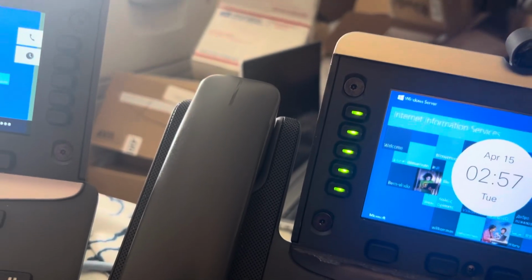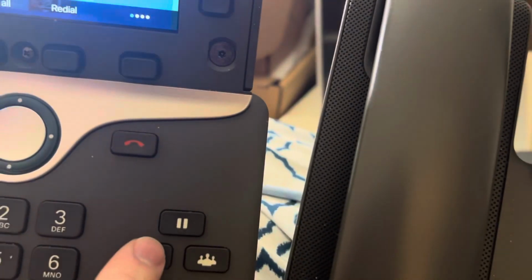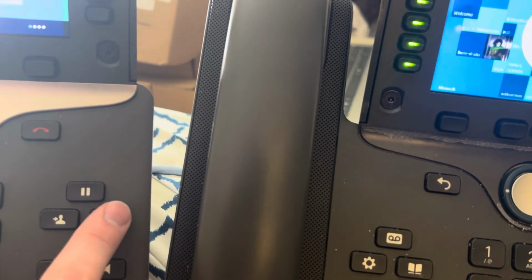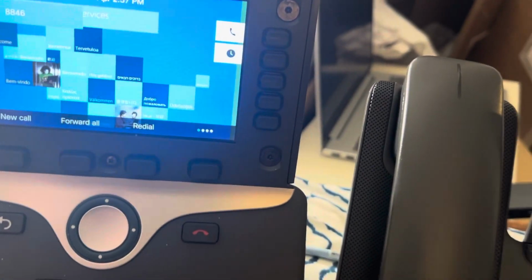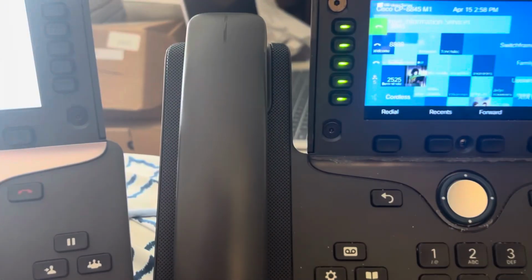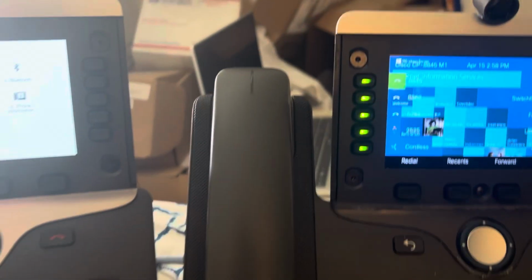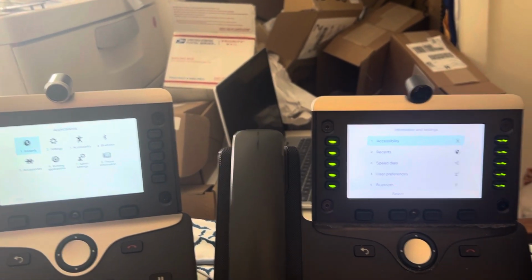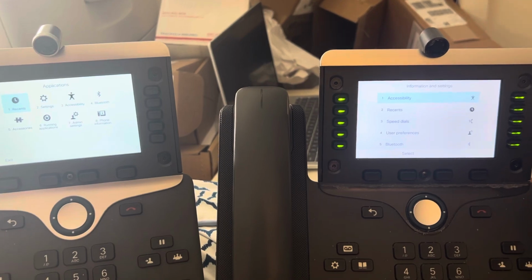Another difference, pressing pound won't end the call. This works kind of. The transfer works. Transfer doesn't work, and conference doesn't work either. To transfer, you just have to hit pound, let the system take care of it. So let's go into the applications menu on these. As you can see, there's already some pretty big differences.